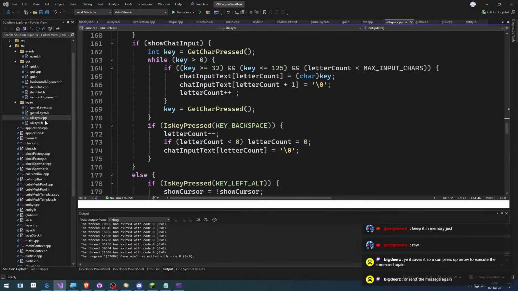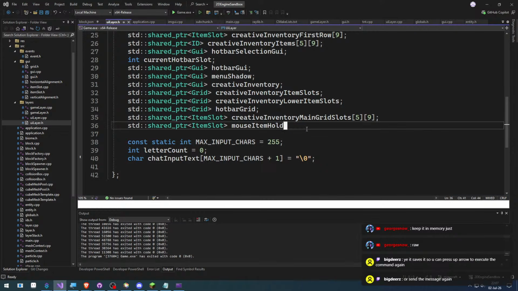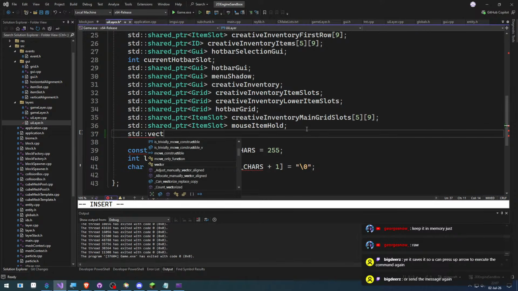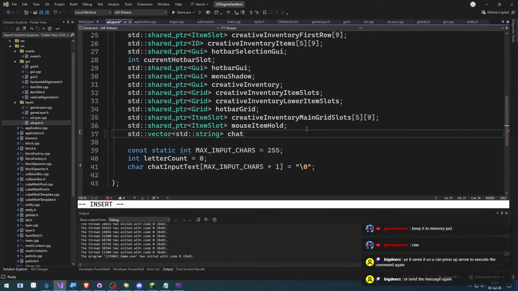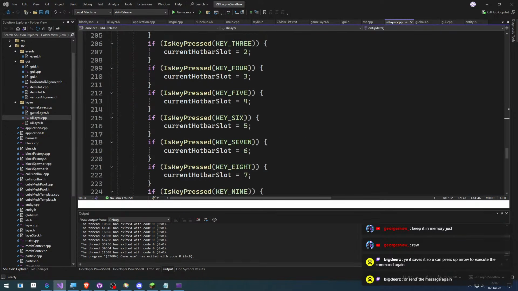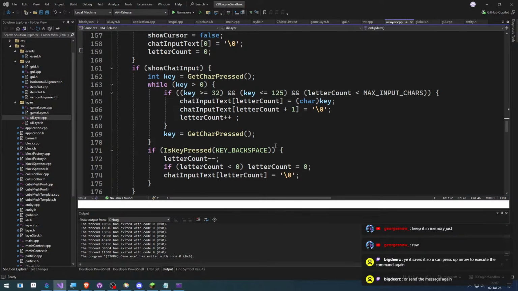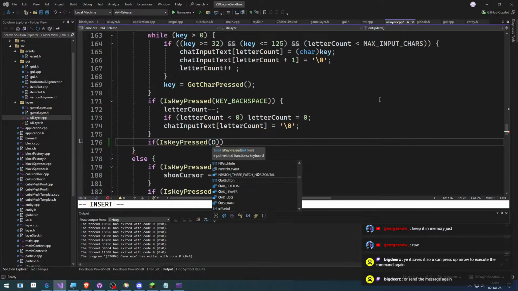Okay, let's have a vector of strings, probably. std::vector of strings, chat messages. Perfect. And now, let's make it so when we press enter. Where is it? Here. If is key pressed, enter.